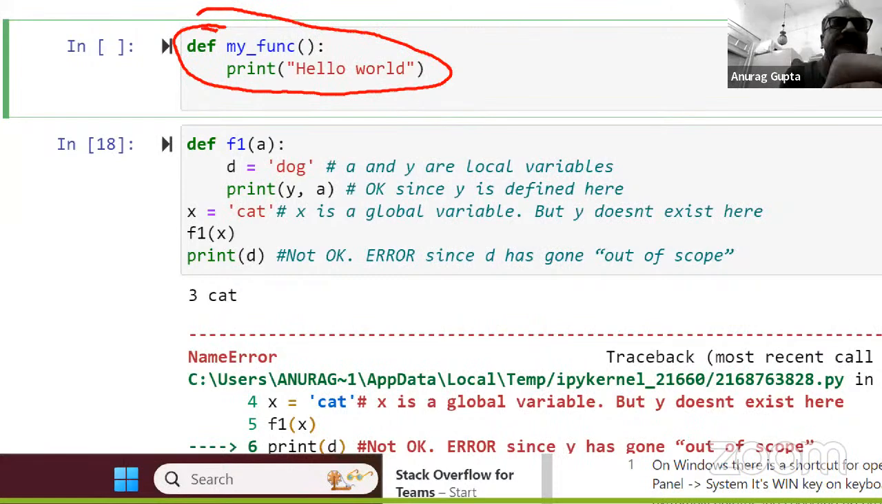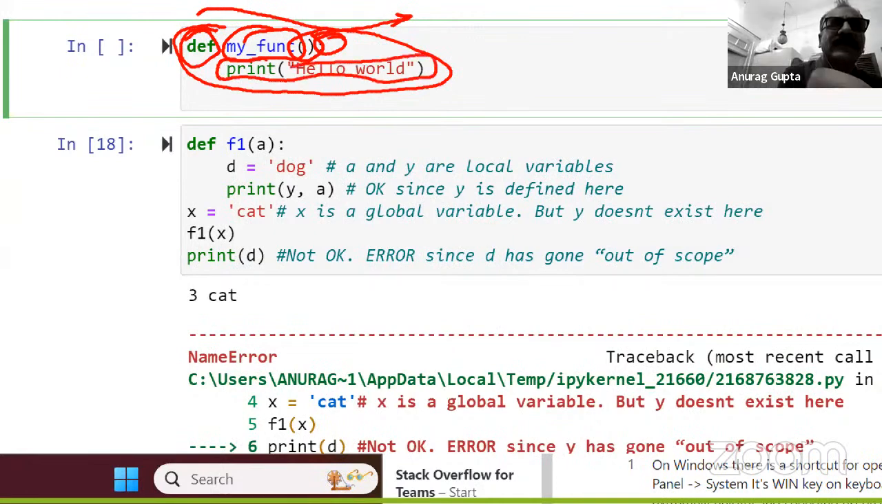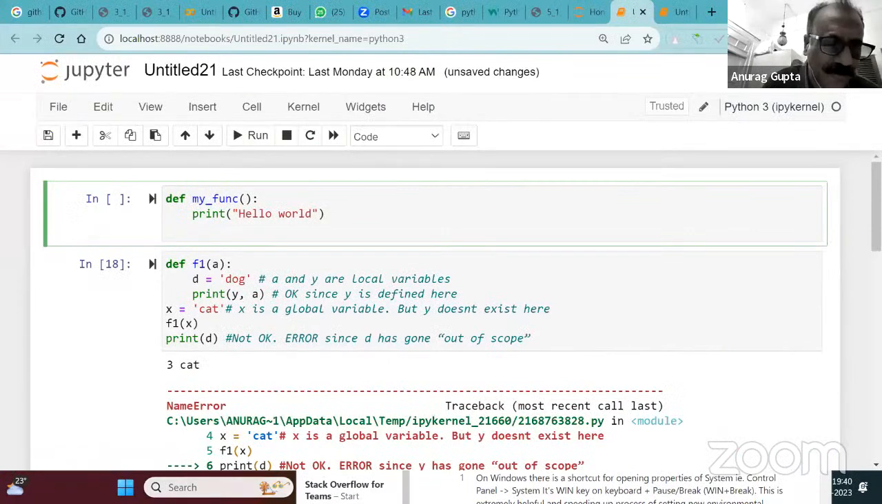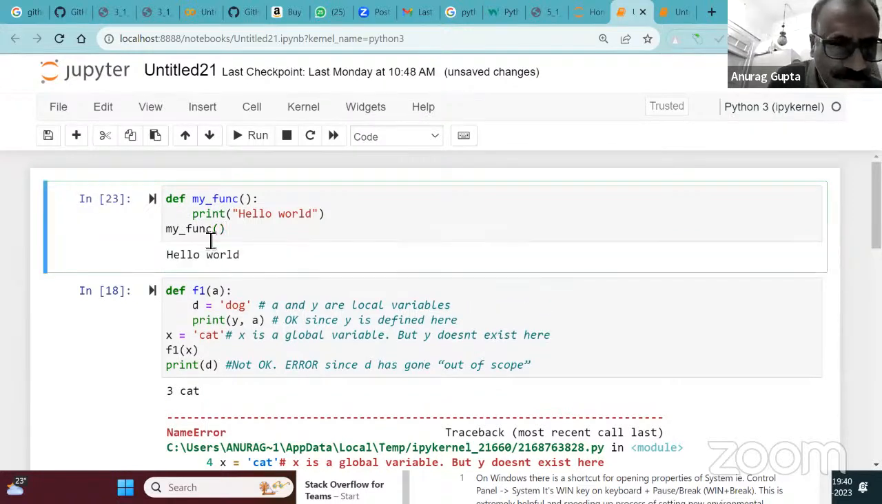It consists of the def keyword, followed by the name of the function, followed by two brackets. I have not given any parameters, followed by a colon, and followed by a statement, and there is no return, right? So this is a function. Now let me call this function. Let me say my func. Now let me run this.